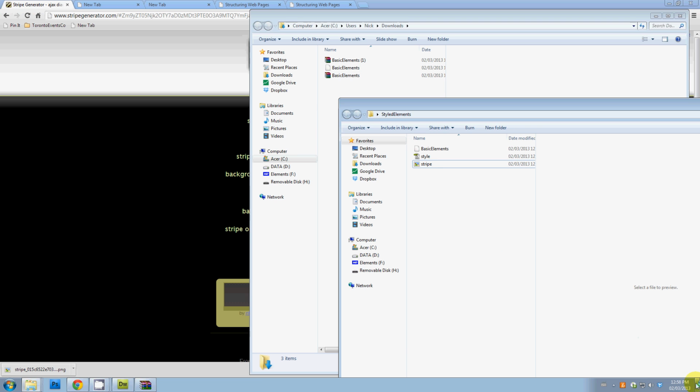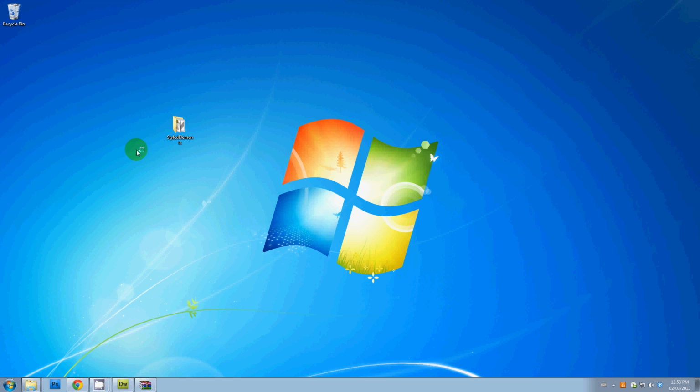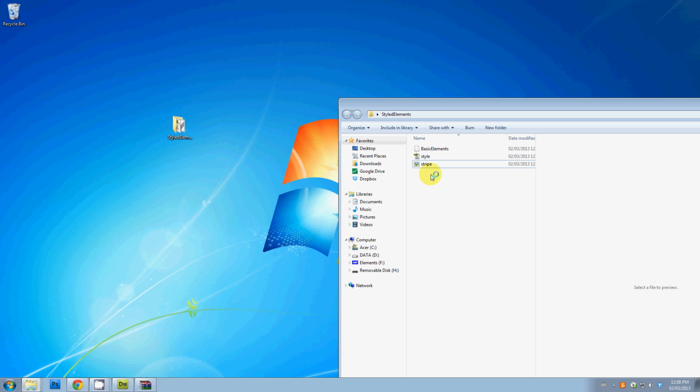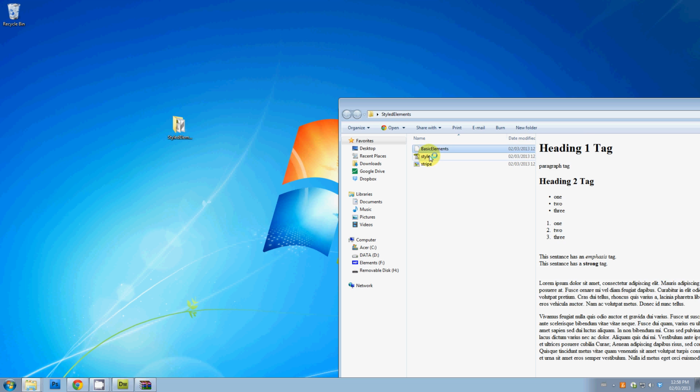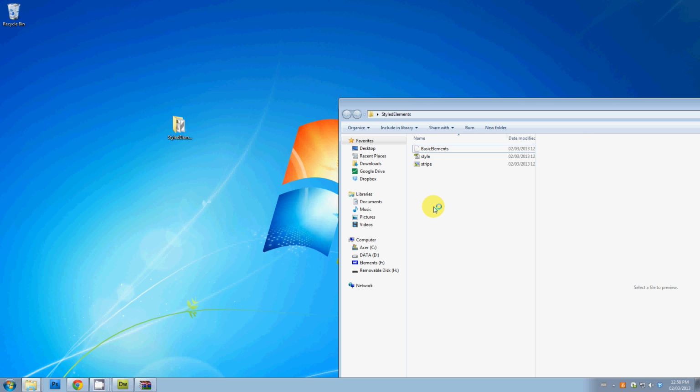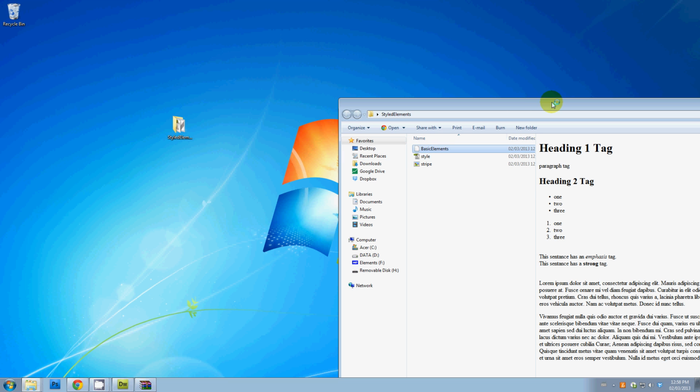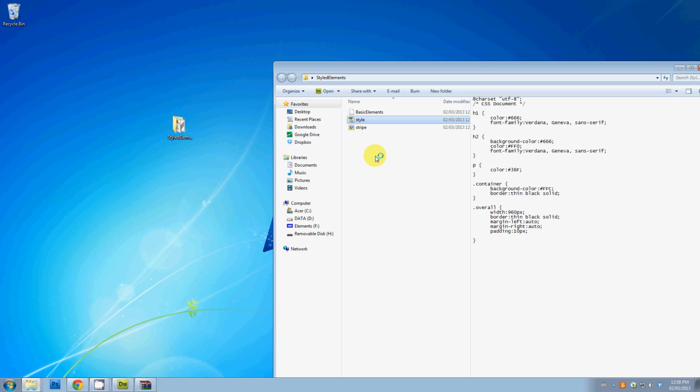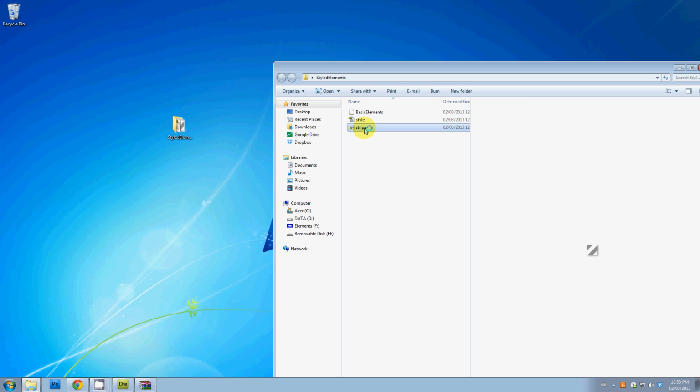So just to confirm what I've done there, the styled elements folder that both the CSS and the HTML file are in, I've also added the stripe background. Everything has to be in the same folder when we're working with files like this, otherwise the HTML file won't be able to find the other elements. So now we have the basic elements HTML file, the CSS style file, and the stripe background image file, which is a PNG file.